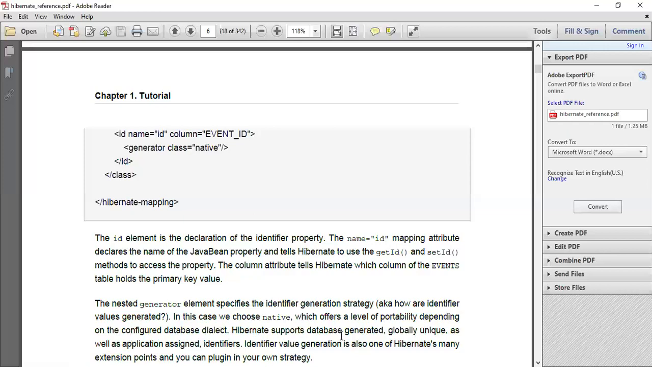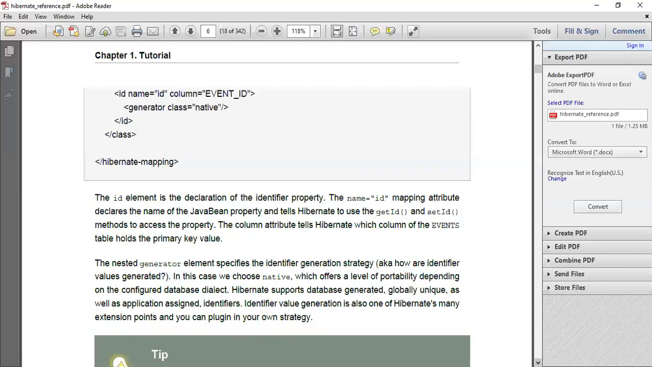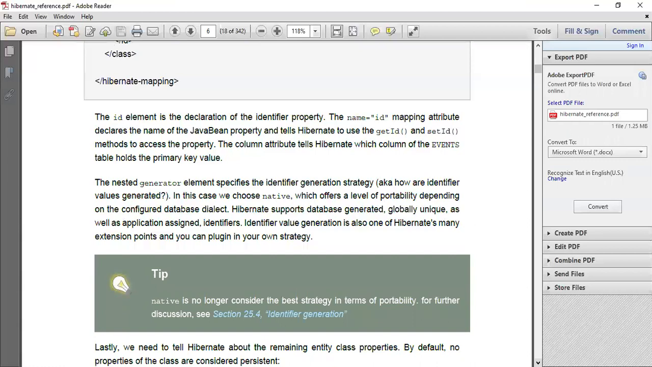Hibernate supports database-generated globally unique identifiers as well as application-assigned identifiers. Identifier value generation is also one of Hibernate's many extension points. You don't need to think about the multiple values; just take it at a high level for this generator class. Native helps with portability by configuring on the database dialect, nothing else.